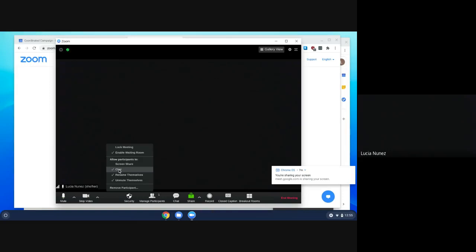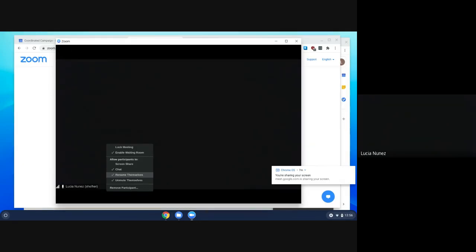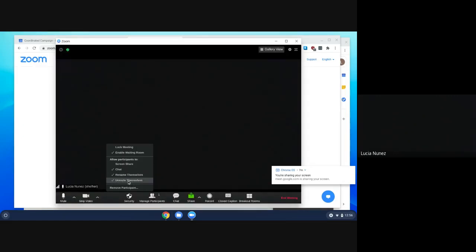You can allow participants to chat or not chat. So if you turn off the chat, you can still send chat messages to all your participants, but they can't send them to each other or to the group. And you can allow people to rename themselves, such as if they join and their name is shown as iPhone, for example, they could rename themselves. They can also unmute themselves. And these are all features that you can turn on and off.